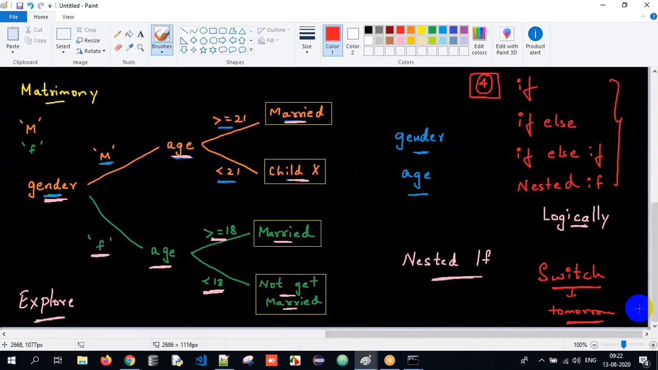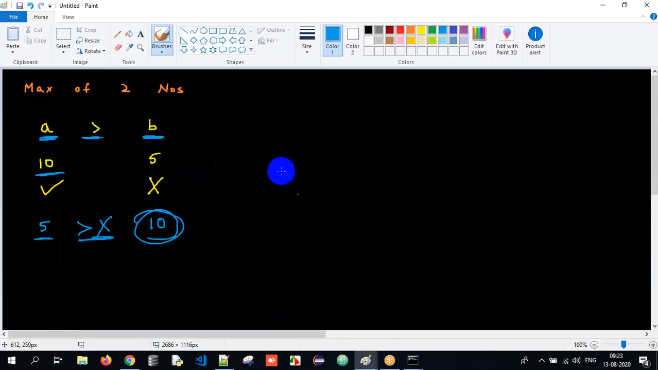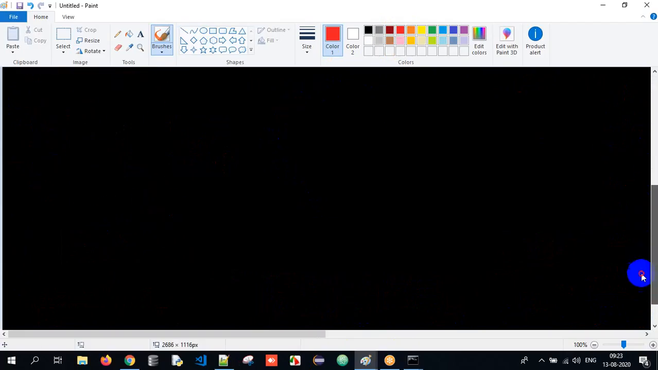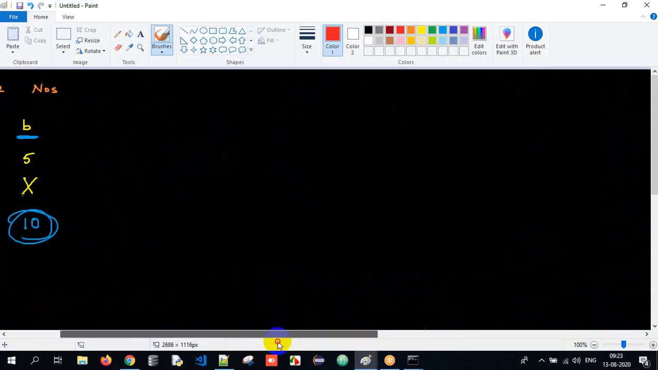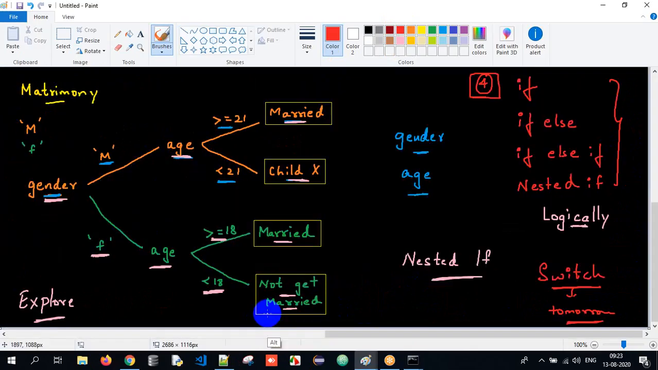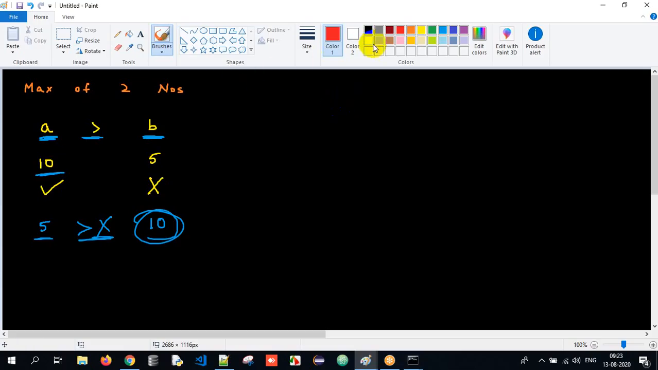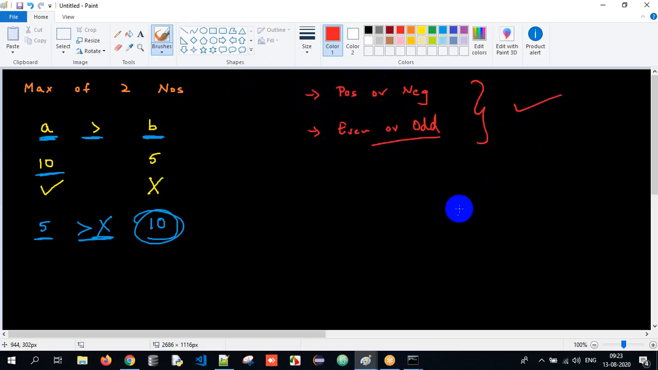So yesterday, what was the assignment I gave? Yesterday's assignment was positive or negative, and even or odd. Positive or negative or even or odd. And even I have done it today. So I hope people who have gone wrong here, you got the clarity today. You got the clarity of how to analyze a program and try to do it.